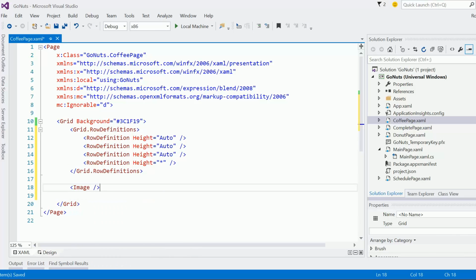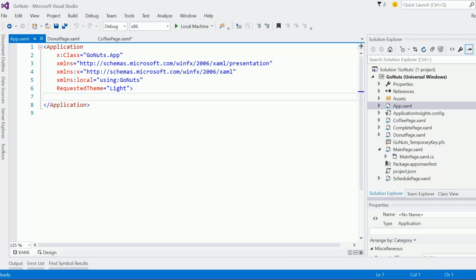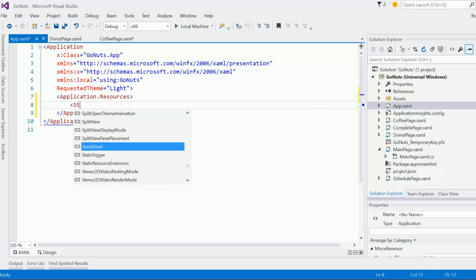Now at this point, I have a decision to make. Do I basically copy and paste from the donut page, or do I take the step of grabbing out all the stuff, because I'm going to reuse it all, and putting that into a style? So let's do that. I'm going to go to the App.xaml. I know I'm going to use it on multiple pages, so this is the right place for it. And we'll create a resources section and create a new style.